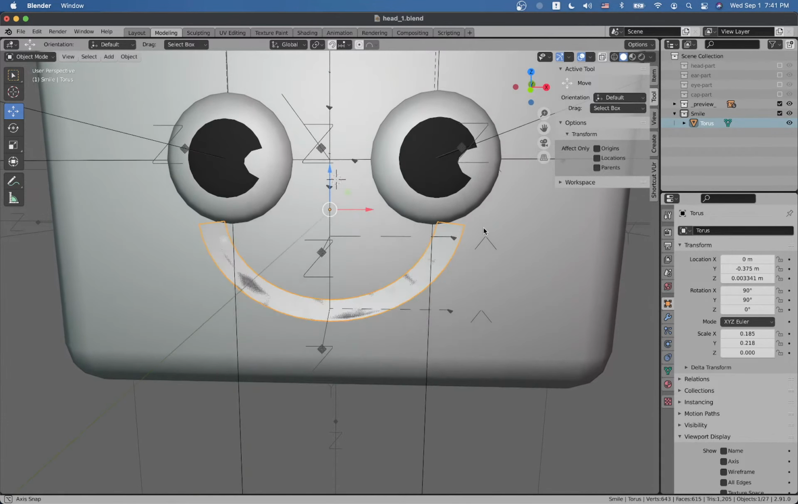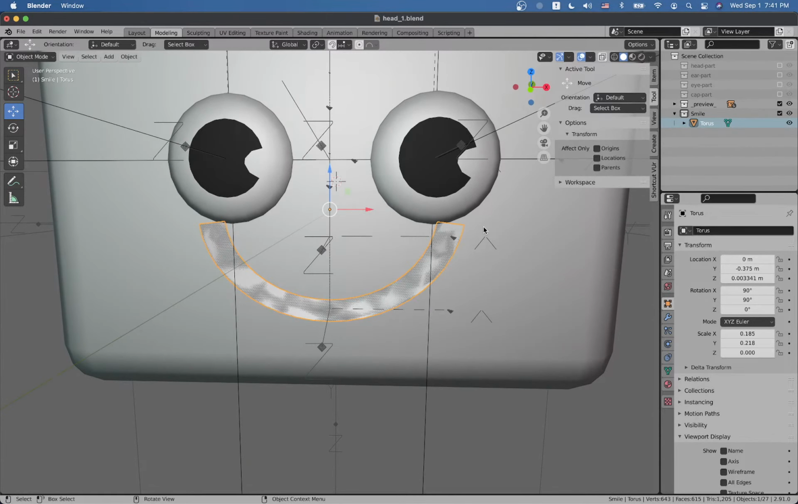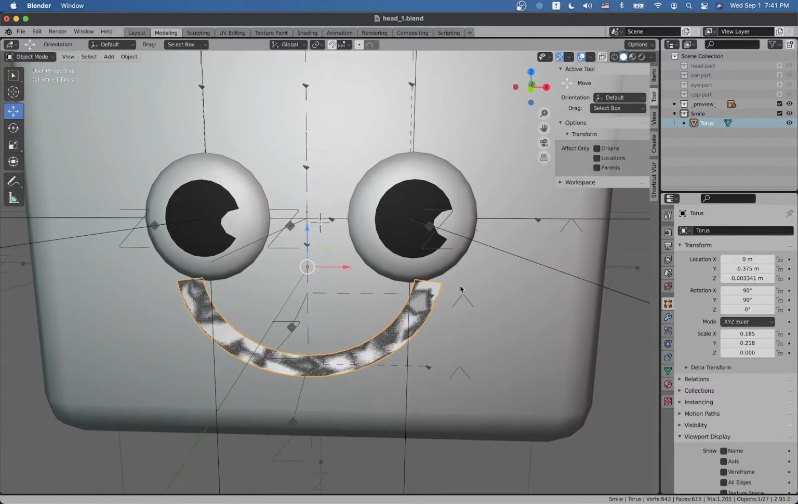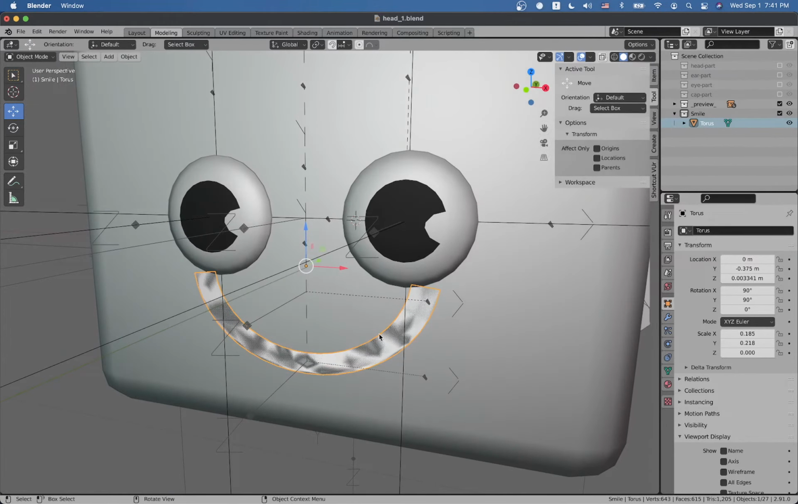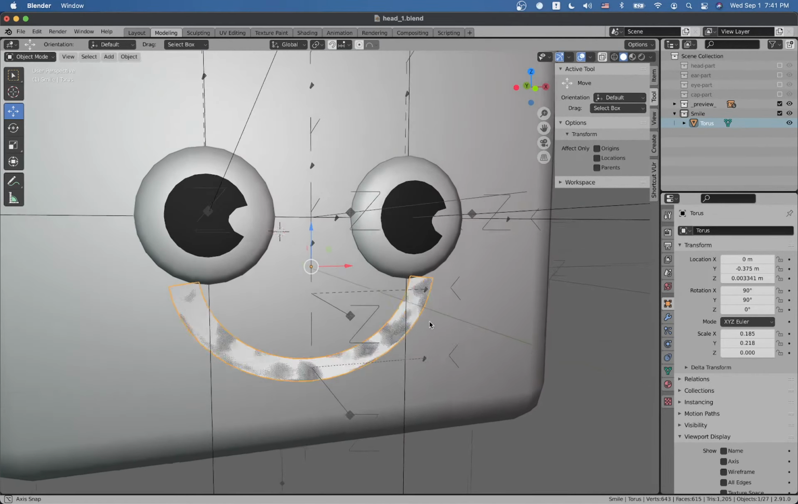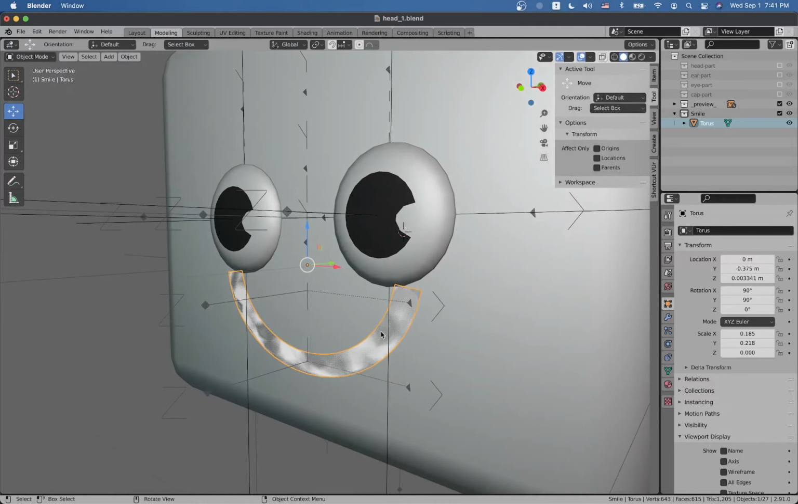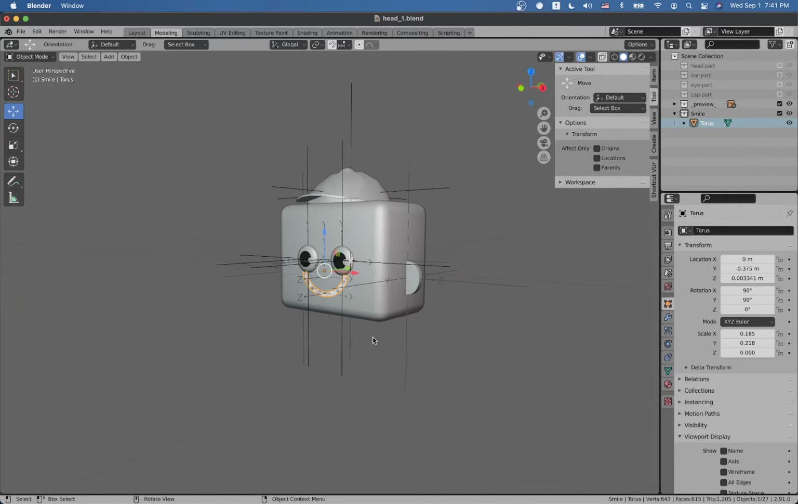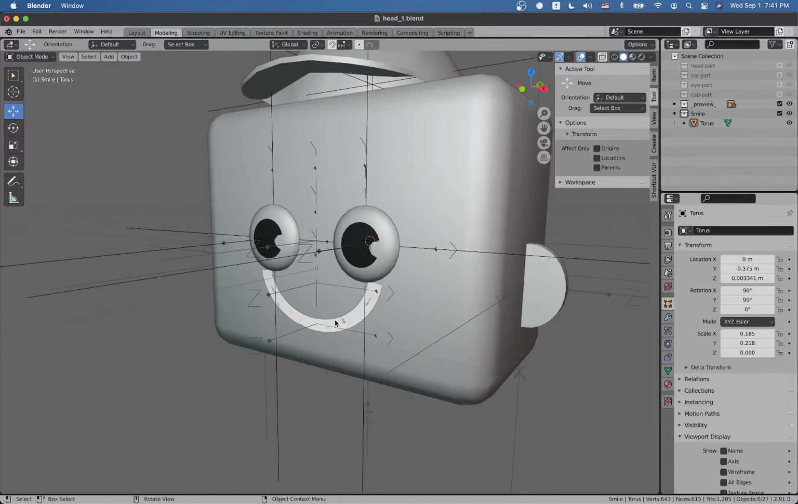Something weird happened. I don't know how to fix it. Fix this? Yes. Okay. So this is called z-fighting. Z-fighting is when things exist in one space.